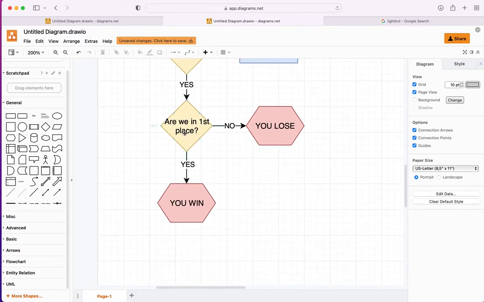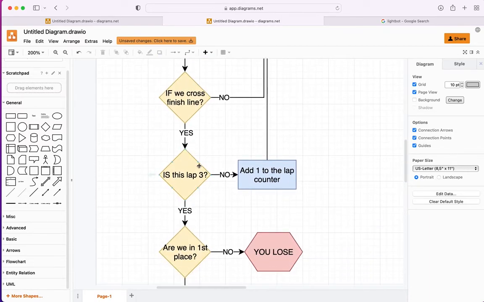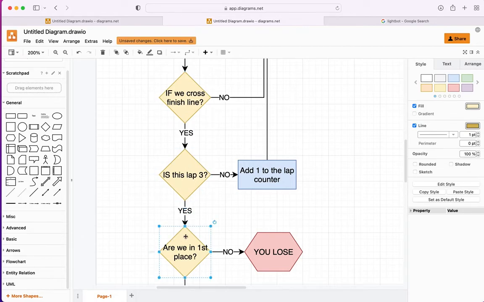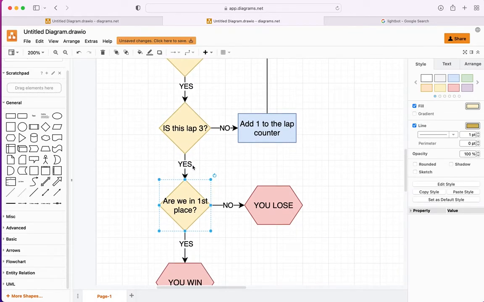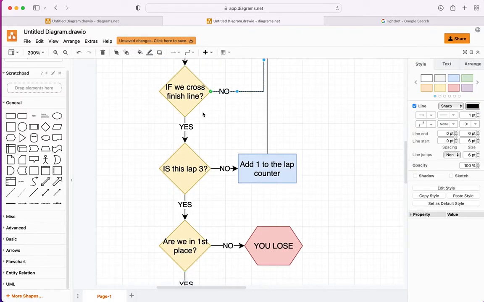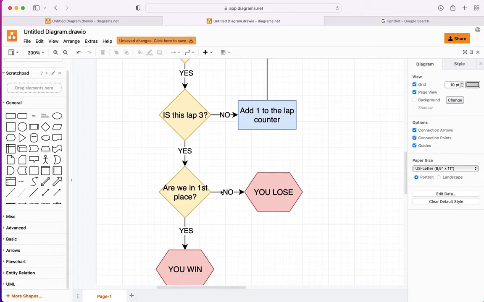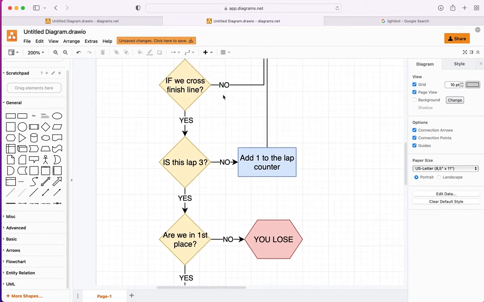Are we in first place? If no, we lost. If yes, we won. Very simple concept of just branching logic. These triangles are my triangles. These diamonds are my conditionals. They are conditions. Condition 1, condition 2. Condition yes, condition no. Condition true, condition false. They are just literally 2 possible outcomes.